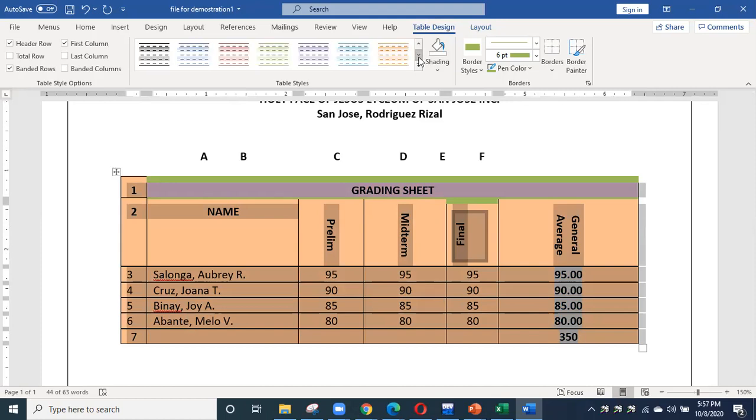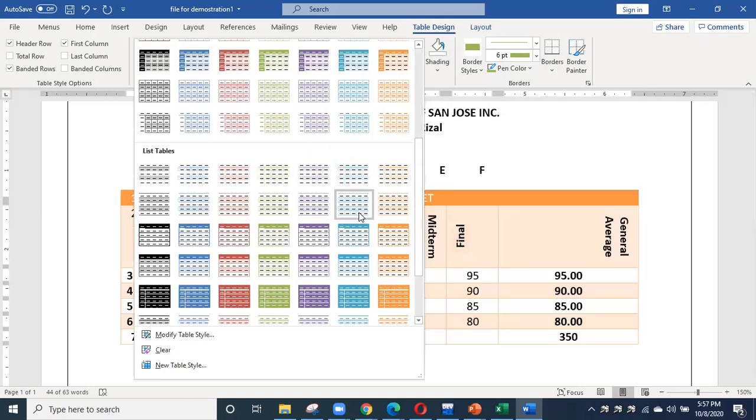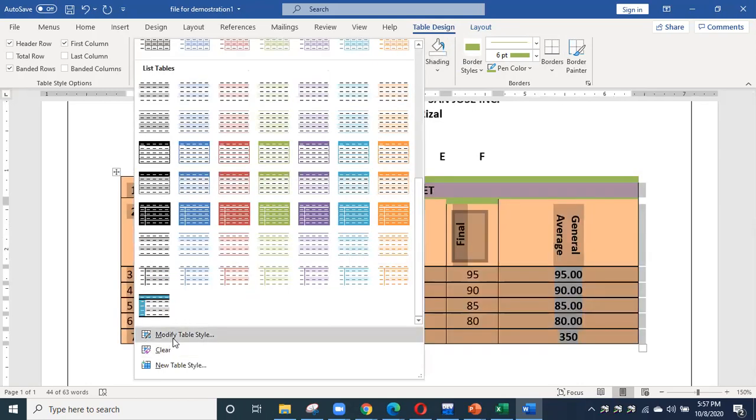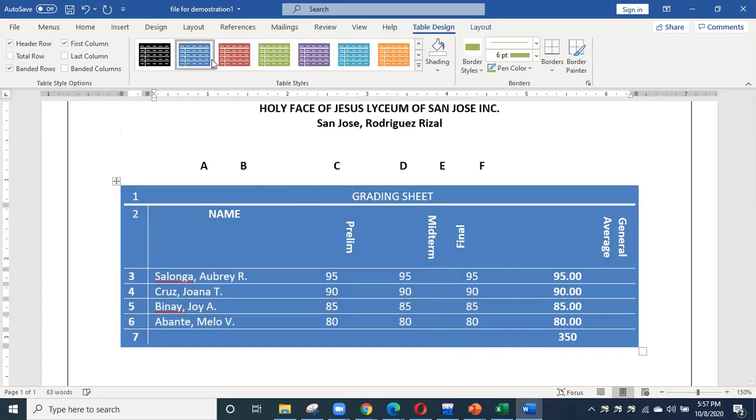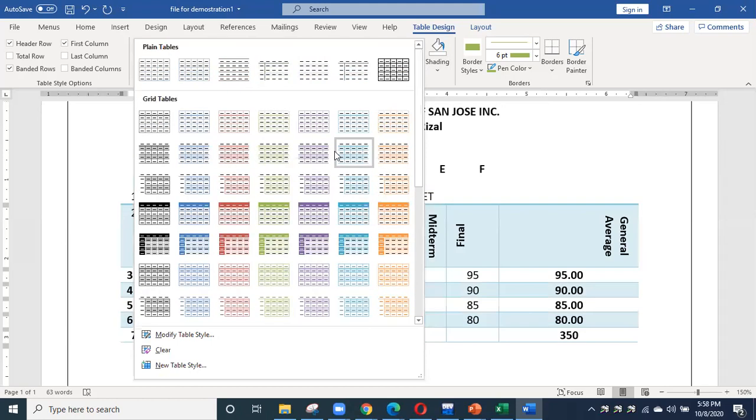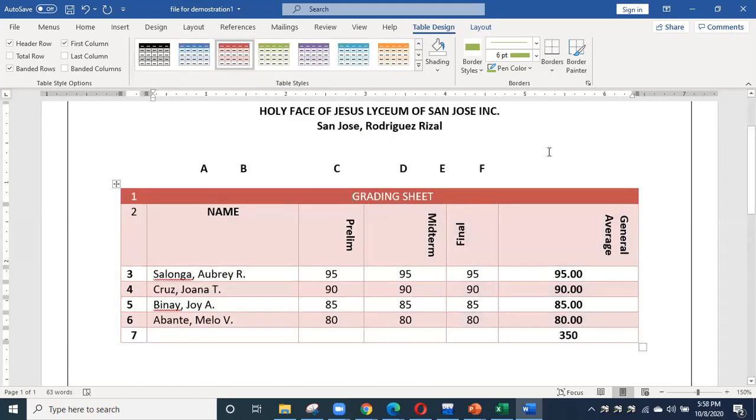Okay, so choose the best, or click this one, or more, modify table, clear, or new table style. So for example, this one, okay? So you have a different approach. Okay, but see to it that the one you choose fits your requirements, no? So actually we have a lot of designs here. Okay, so for example, with grid lines, no? And so on. So it's up to you. So we have a lot of possible options.